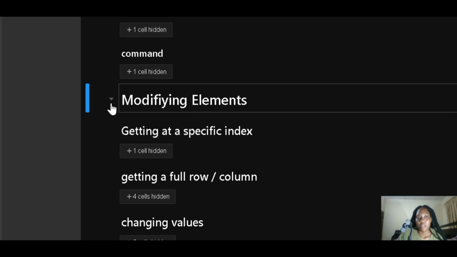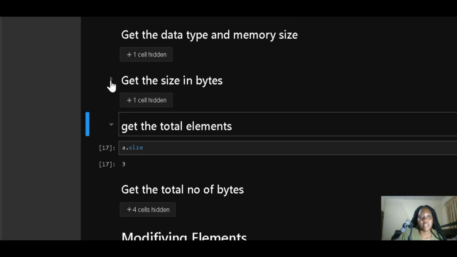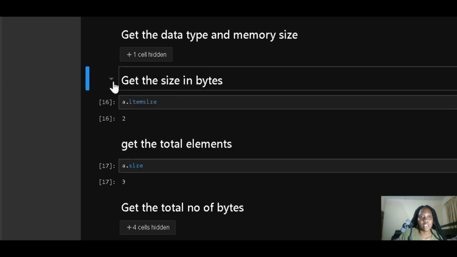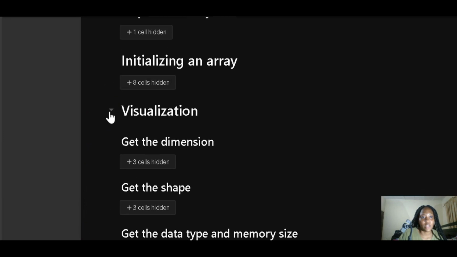Modifying elements. If you want to modify an element in an array, this is just making certain changes to the elements that exist in that array. Sorry, I'm just trying to keep everything organized.